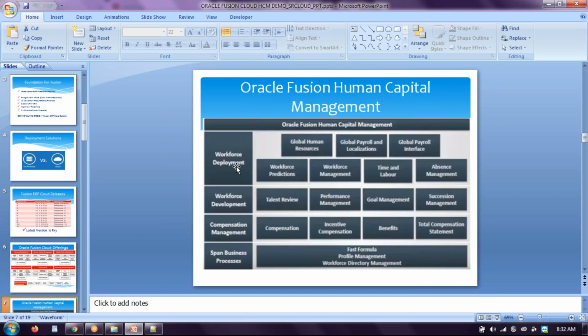Workforce deployment consists of global human resources. In global human resources, we will try to understand the enterprise structures: enterprise divisions, legal entity, business units, different data sets, departments, how we club them all together, and how everything is interconnected. Then we have workforce structures: jobs, positions, locations, departments, grades, job families. We'll talk about all the workforce structures and how they connect to enterprise structures, everything in detail.